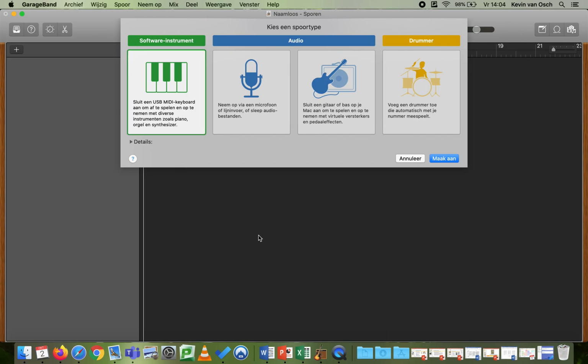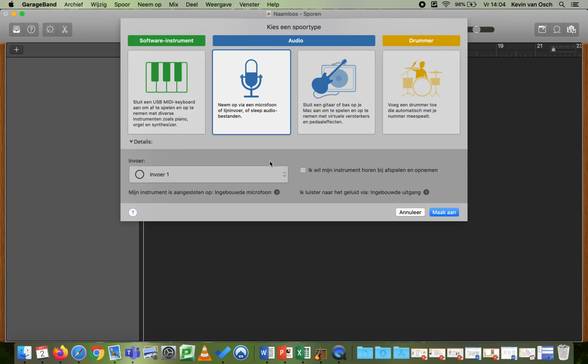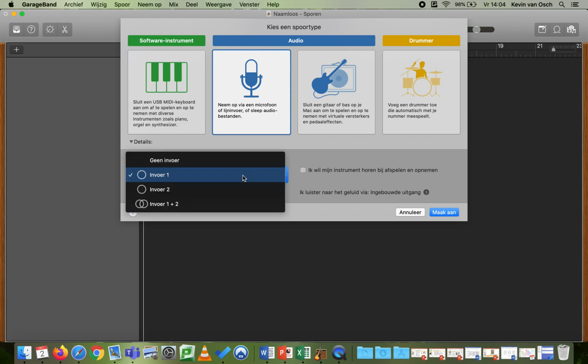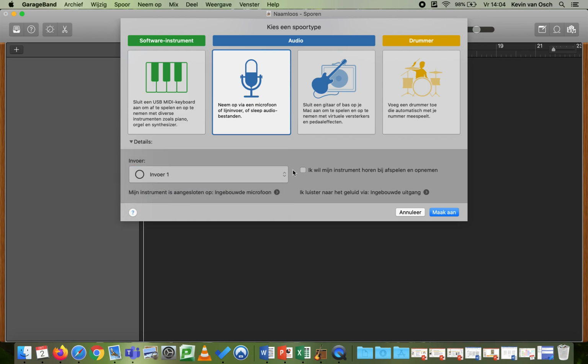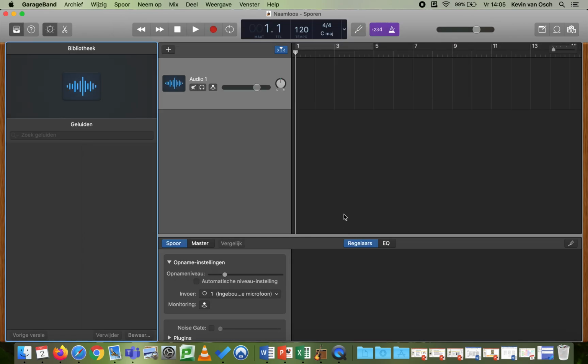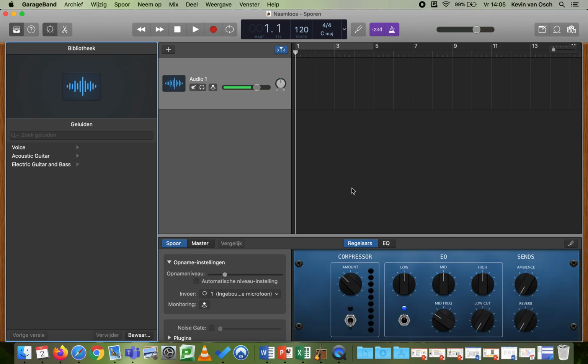Then it will ask you what you want as your input device. Select neem op via een microfoon of lijninvoer of sleep audiobestanden. That way you can select invoer 1, which is 1, and you don't need to select anything else. It should automatically select ingebouwde microfoon, which is the microphone in your laptop, and that should mean you are good to go. Click on Maak aan, and it should open a new project.